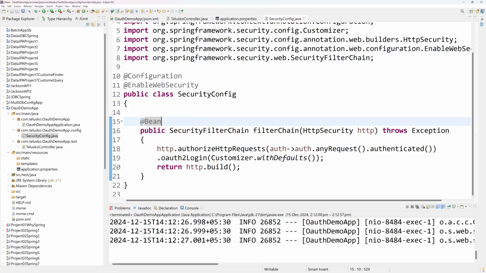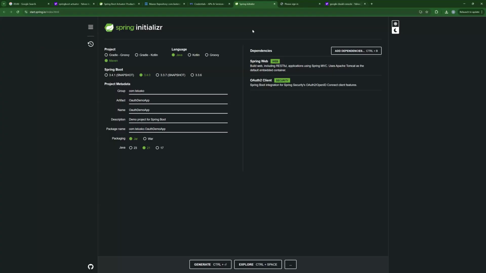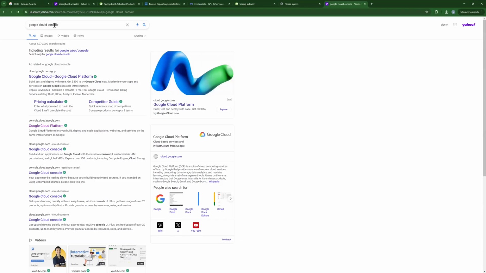Okay. For which, if you want to go with Google, go to the browser, just search Google Cloud Console. Google Cloud Console. You will get something called Google Cloud Platform. Google Cloud Platform, click there.